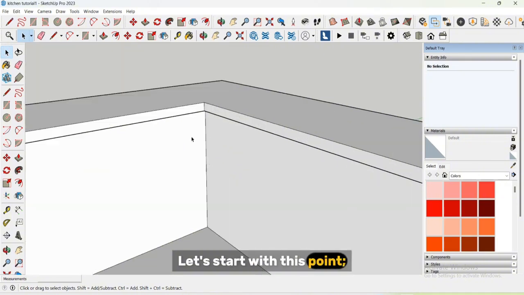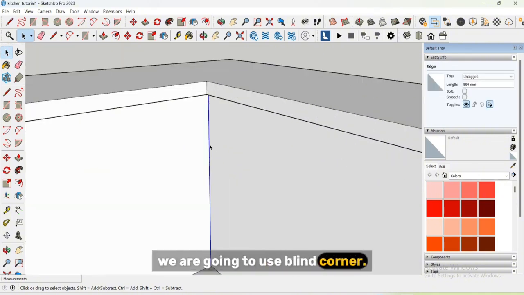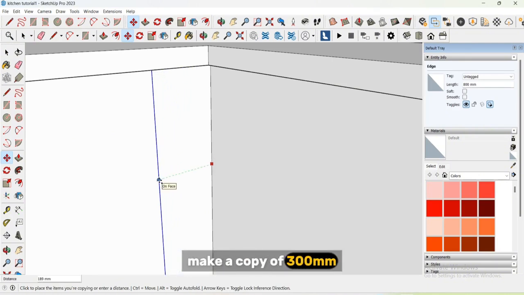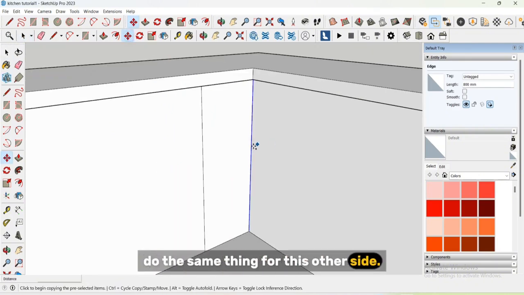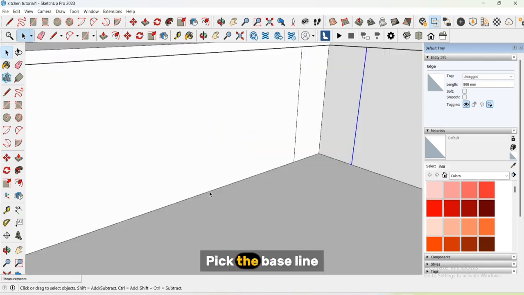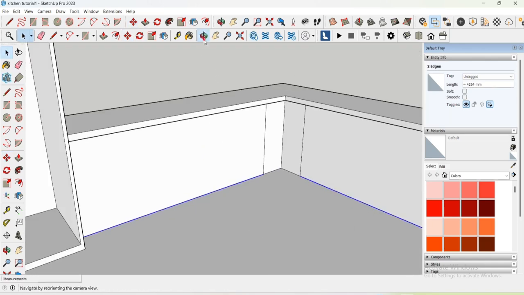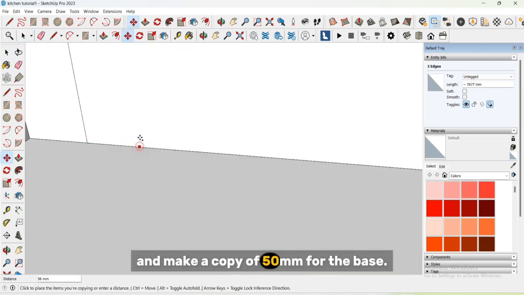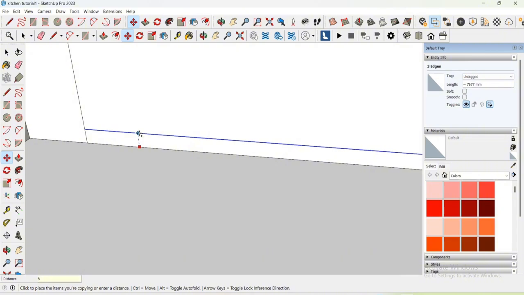Let's start with this point. We are going to use blind corner. Select the line, make a copy of 300. Do the same thing for this other side. Pick the baseline and make a copy of 50 millimeters for the base.